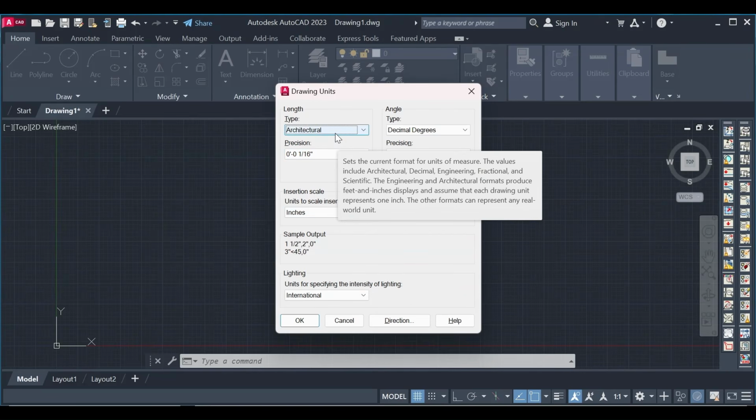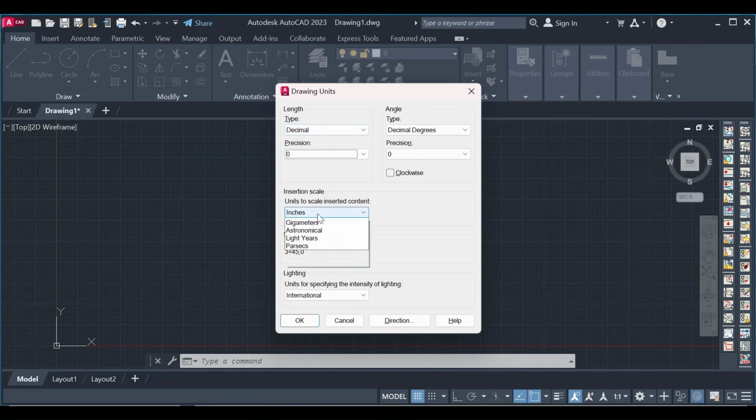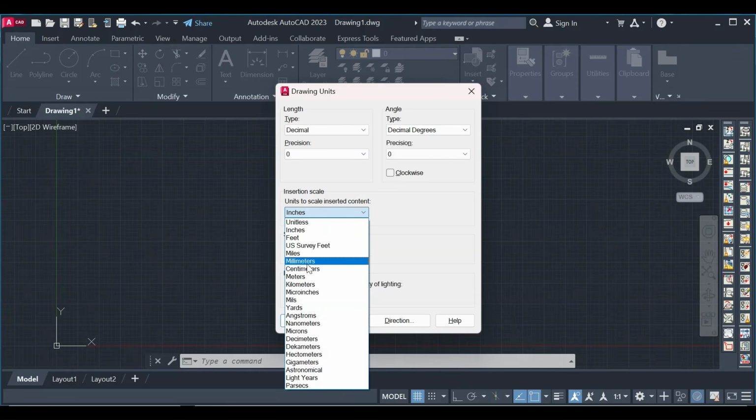But in other countries in Africa like Kenya, South Africa, Uganda, Tanzania, we often use the decimal. So the decimal gives you metric measurements. That is, you can work with millimeters, meters, kilometers, yeah, any scale of your liking. So in our drawings, we will be using millimeters.